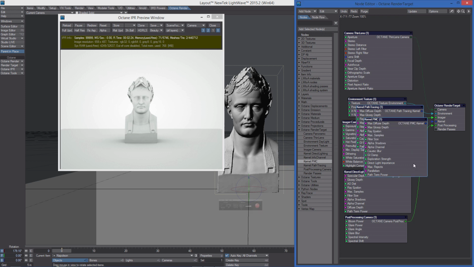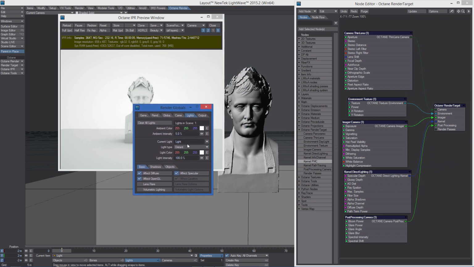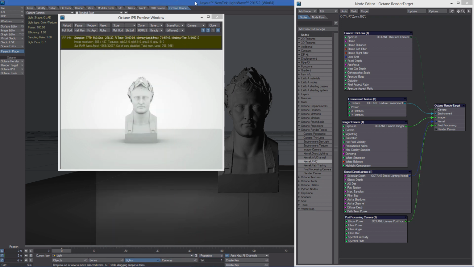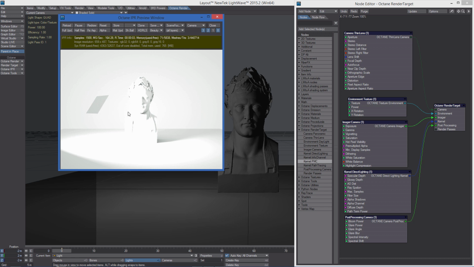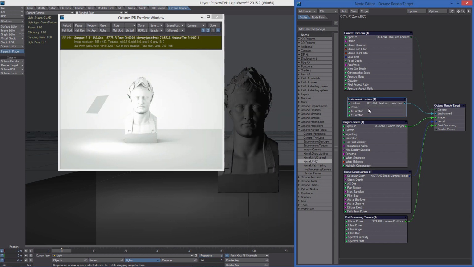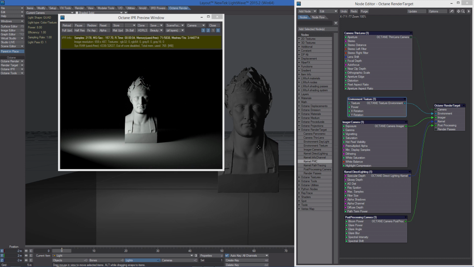So I'm going to get rid of those two, and I'm also going to open the light panel and change the light type to Octane light so we can have an Octane light in the scene. I'm going to reload the scene. Okay, so now we have an Octane area light lighting the scene in the backdrop. The light power is really too high. I'm going to set it to 1. Maybe 1 is not enough. 4 or 8. Okay. Something else I'm going to do is to open the environment texture and, for the moment, set the power to 0, so we only have the light lighting the scene.